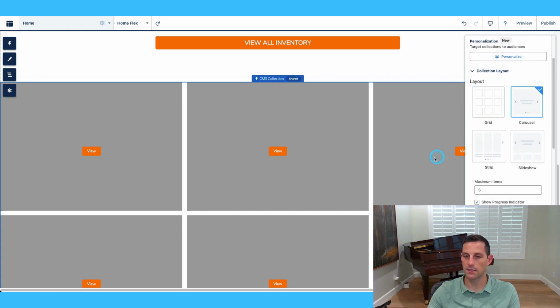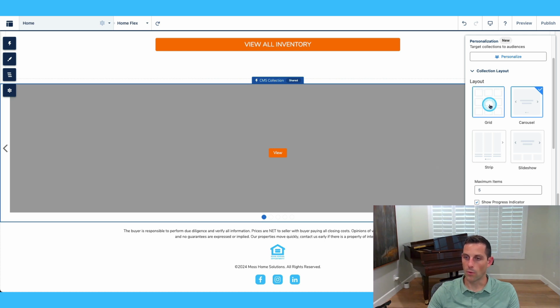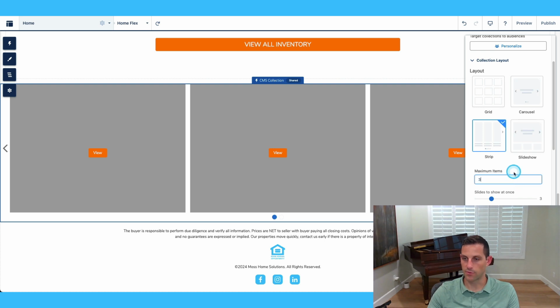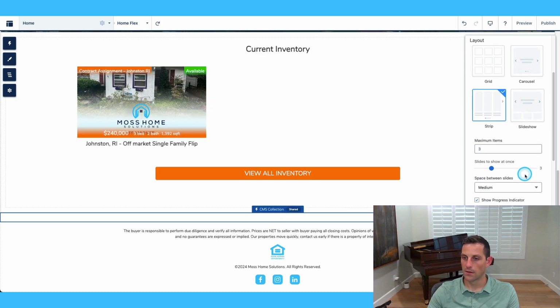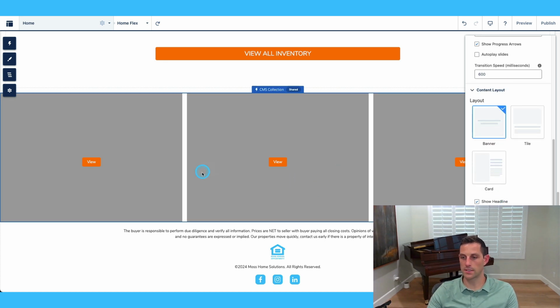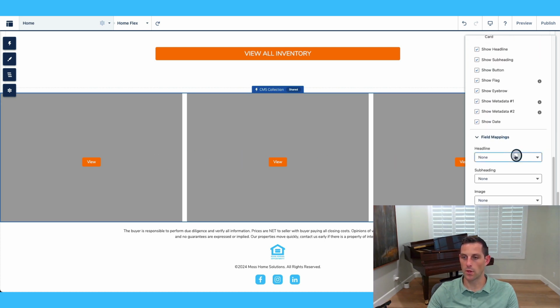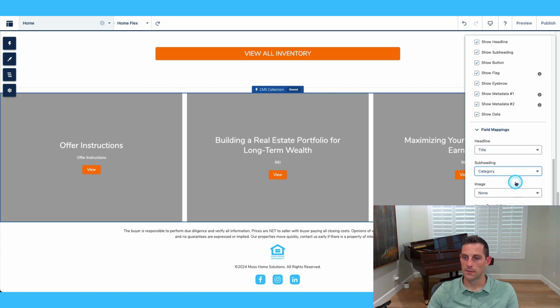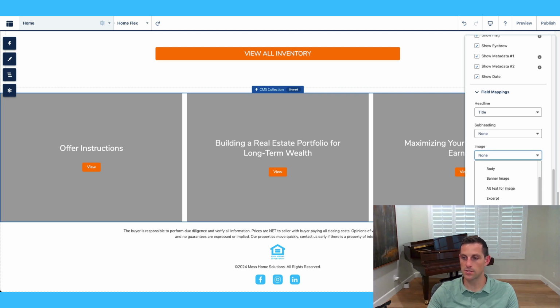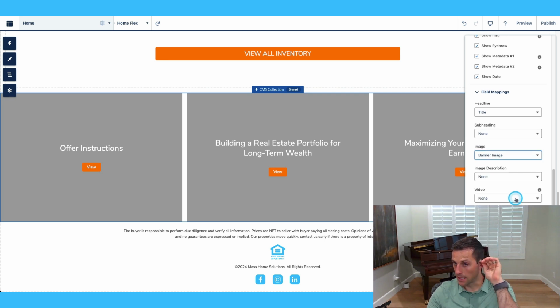Collection layout, let's do a carousel. It'll shrink a little bit. Or we can do a strip. And let's do maximum of 3. And then we can change a few other things too. So now it's going to want you to map these elements, the field mapping. So what's the headline field? So let's put the title in there. Do I have a subheading? You could put a category in there as a subheading. Let's do none on that one. The image, right? So ideally you've added an image to this post, and let's use the banner image.